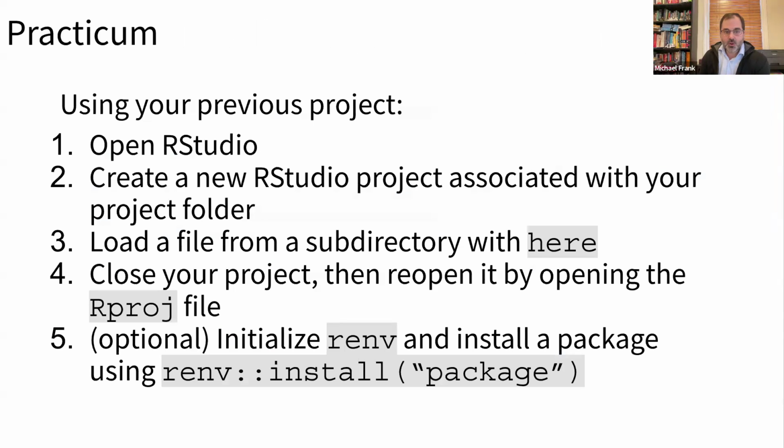Okay, so let's go on to the practicum section here. Again, we're going to pause for about 3 minutes. I'll take questions while we do so. What I want you to do is, with this previous project that you've just begun the process of reorganizing, open up RStudio and create a new RStudio project associated with the main project folder for your project. Then if you want, you can try loading a file from a subdirectory using the here package.